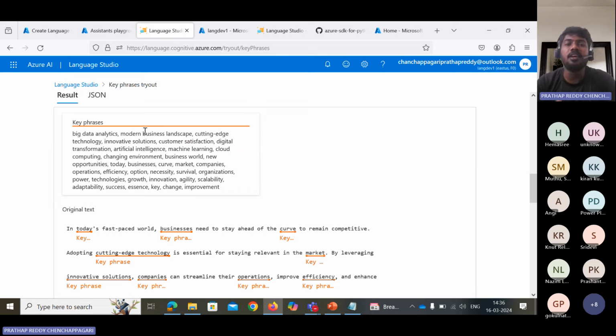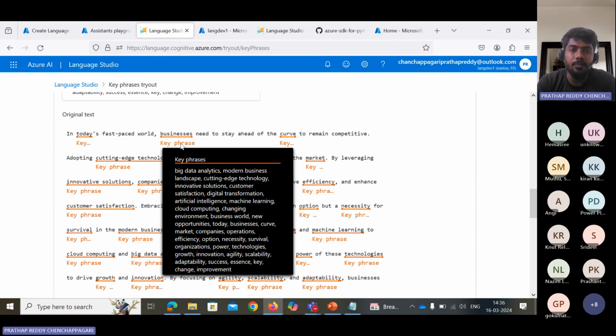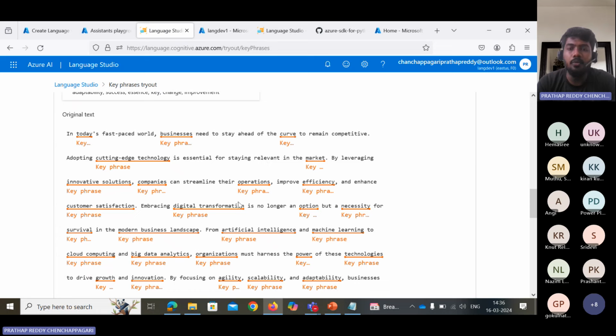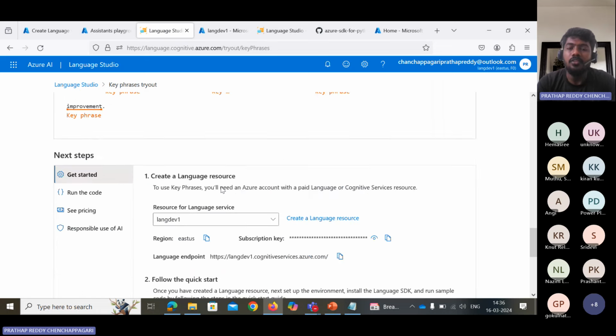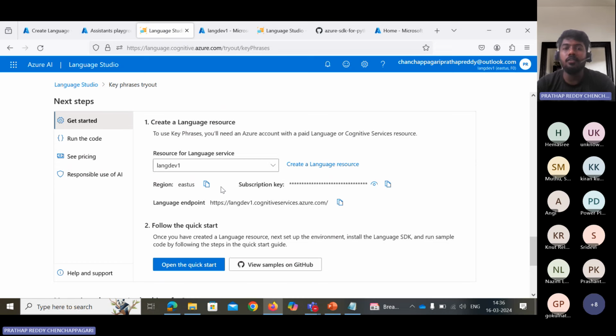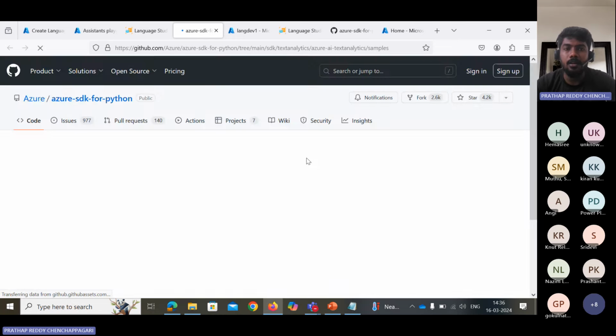The output will be generated by extracting the key phrases using this Language Studio as well. See, there are some key phrases. How will the AI model detect these key phrases? For this key phrase model, you need to go for the subscription key and region, and we have the endpoints as well. You need to copy these endpoints and go here. We have some GitHub samples as well. I'll show you.